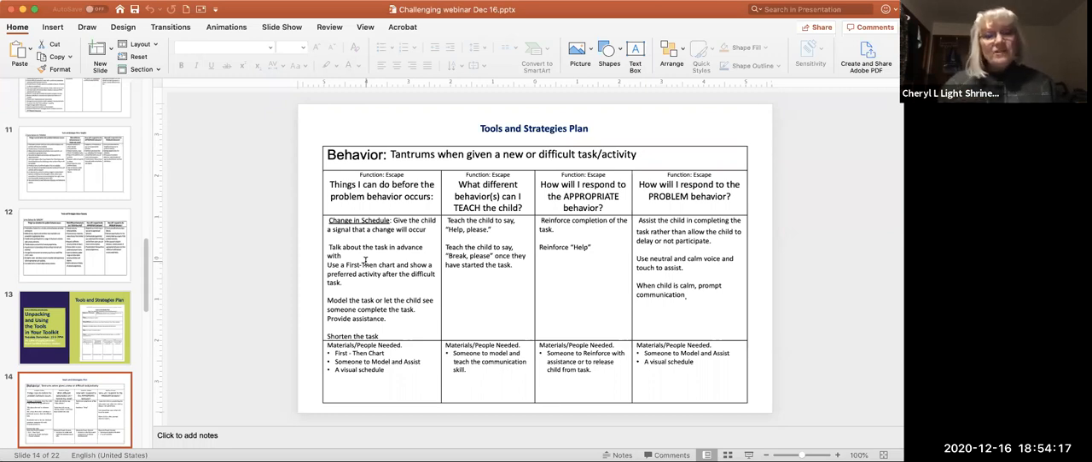Then model it. Maybe they just don't know how to do it. So you can say, oh, let me show you this. Let me show you what I'm going to have you do in a few minutes, and then go ahead and show the child. So now maybe they understand what they're supposed to be doing. So those are clear expectations. What are we going to need? I always like to know, do we need people? Do we need materials? It helps you plan what to have with you when you do that. What different behaviors?